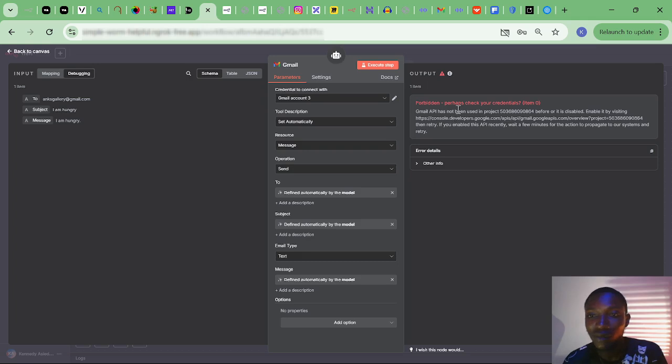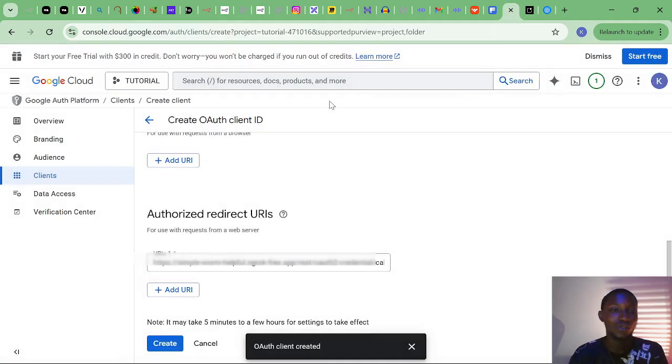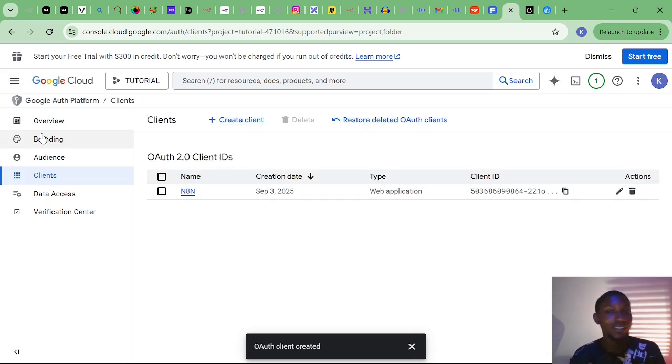All right, forbidden, perhaps your user credentials. Google API has not been used in project. Wow. There is another thing that we also didn't do in the Google Cloud configuration. Let's go back to our Google Cloud and see what the problem is. One thing that we have to do after creating our client ID and client secret is to enable the API. Wow, what a day.